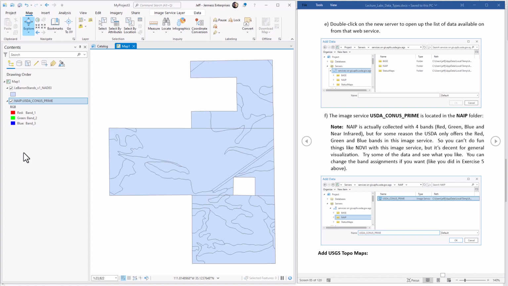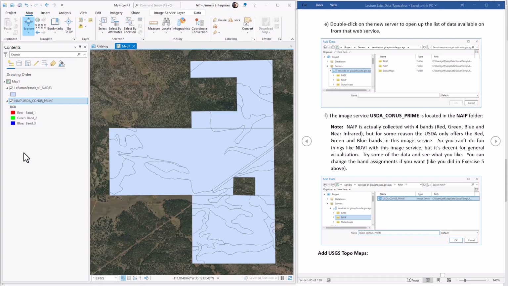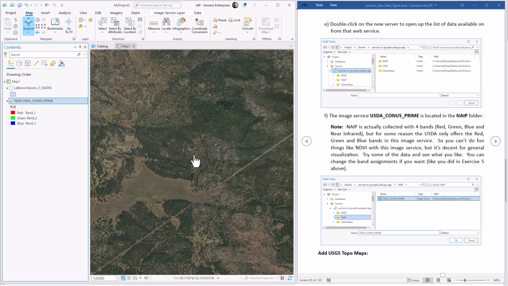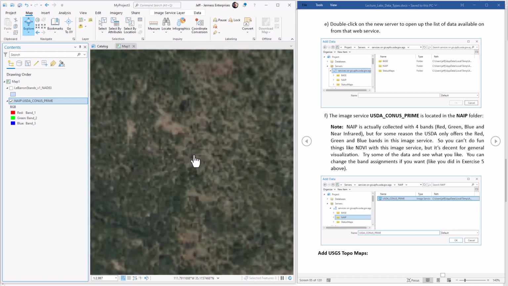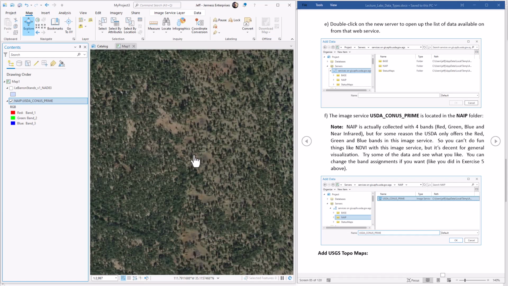Like I said, this is not the best version of it. There are 4-band images available, but for some reason not from the federal USDA site. But there it is. It's 1 meter resolution imagery. And it's taken roughly every 3 to 4 years.